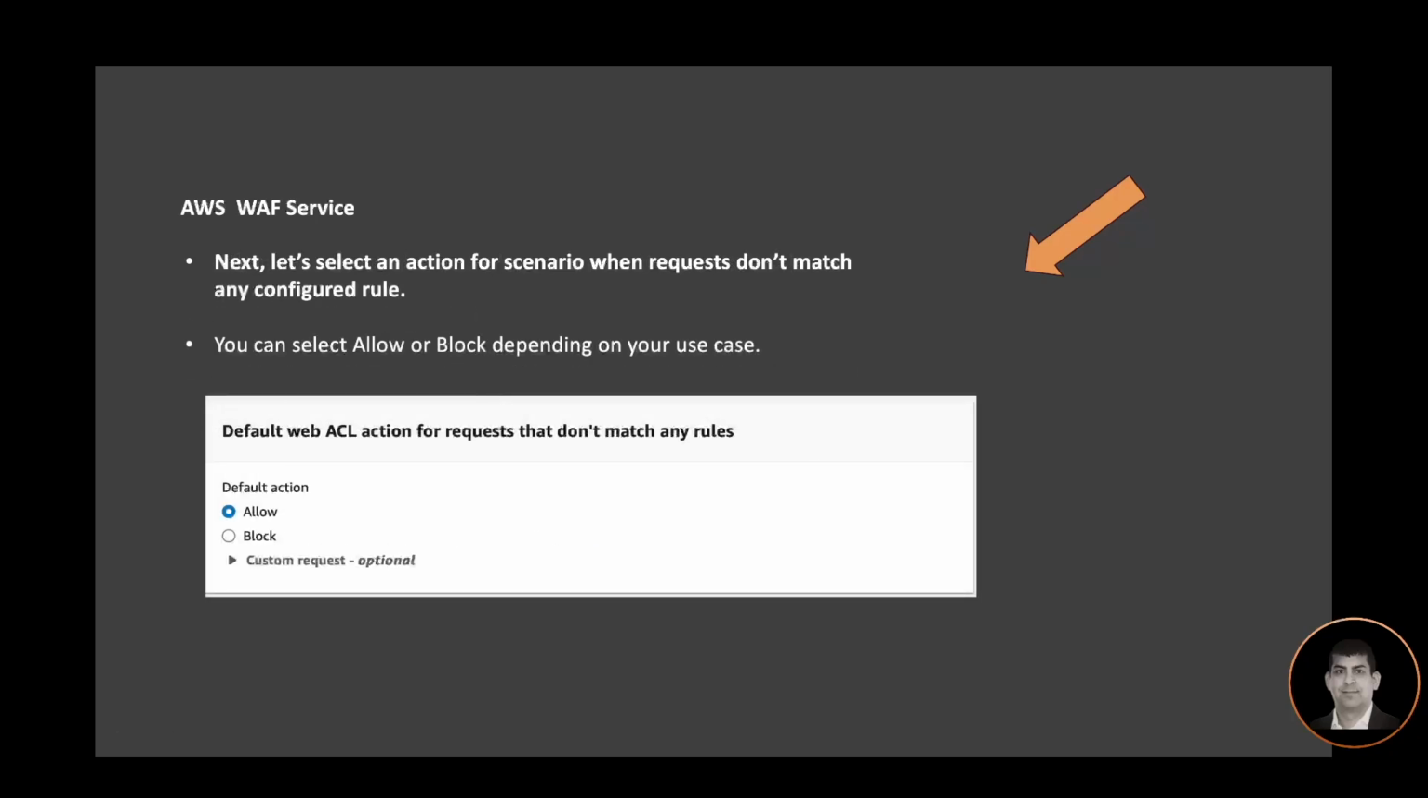Now we need to configure an action for the scenario when requests don't match any configured rule. So this is an overarching action. In this case, we want to allow all other scenarios. So we're gonna just use the default action as allow.